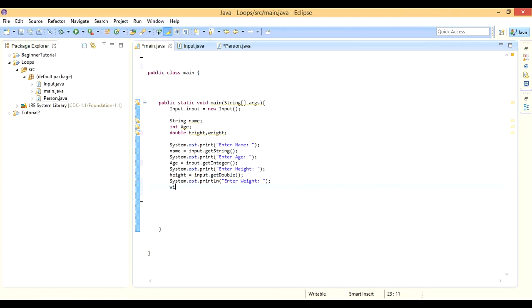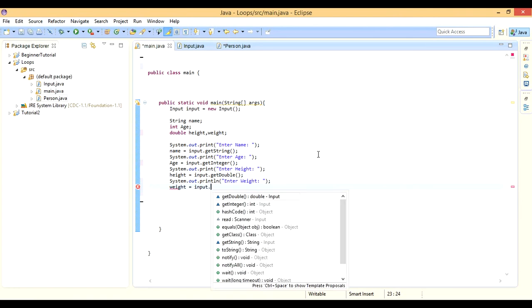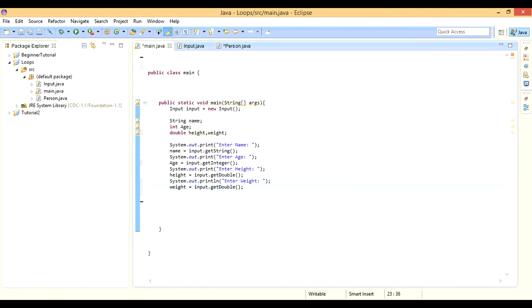So what we're going to do here is we're going to say weight equals input.getDouble. And then we're going to make a new person. We're going to say Person p equals new Person. And remember how I told you that the constructor is going to be a little bit different? Well, it is. Now our constructor accepts different parameters like some other ones did, like the scanner object. So what we're going to do is put in our name, our age, our height, and we'll put in our weight.